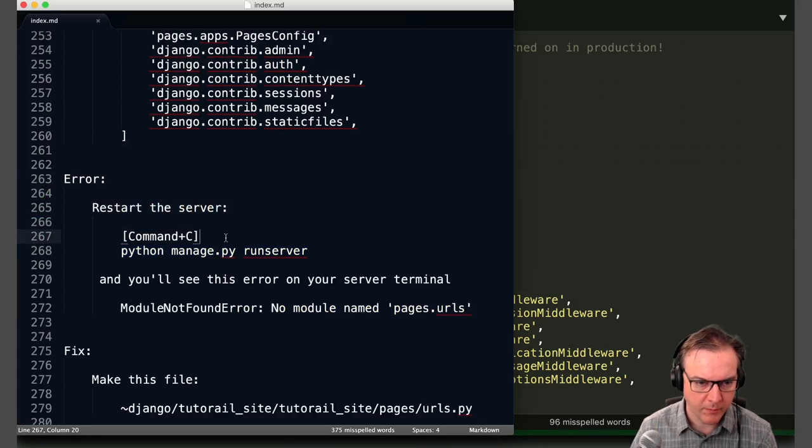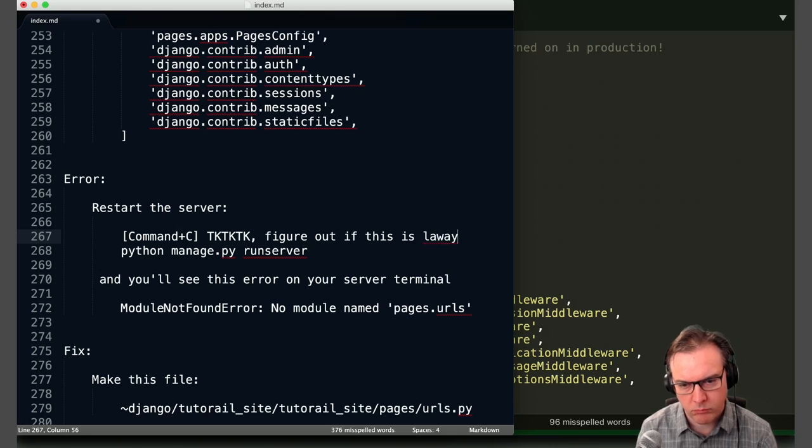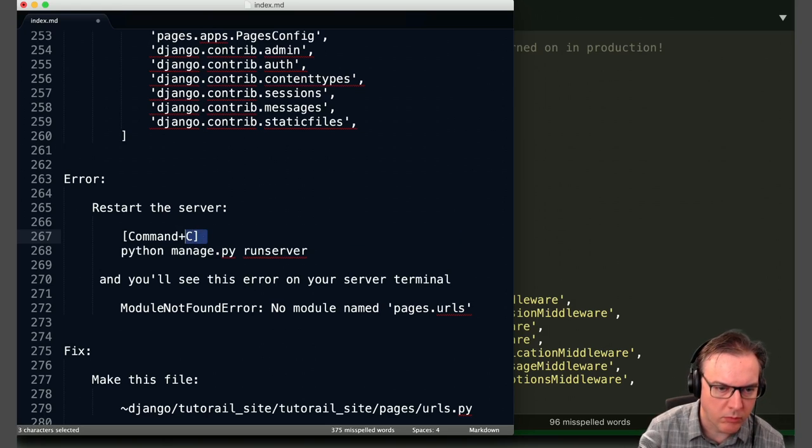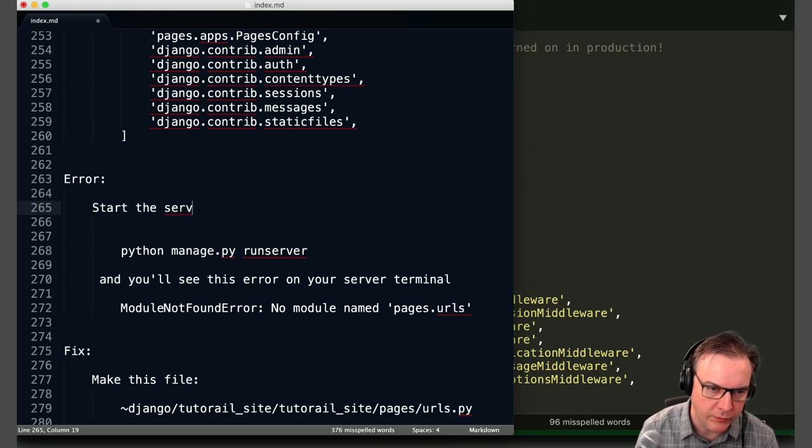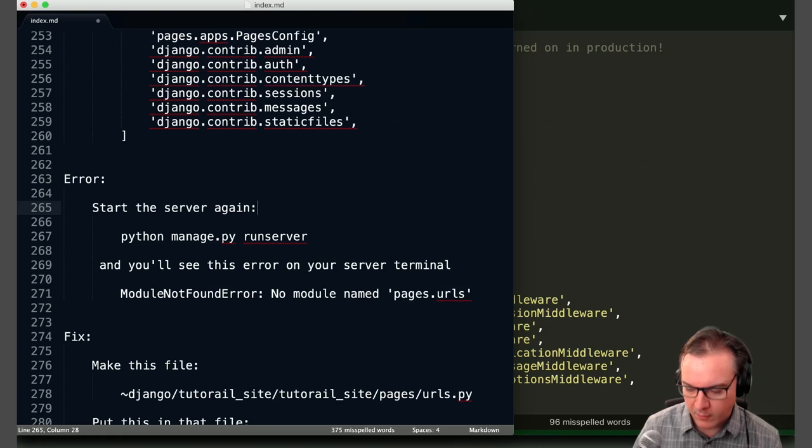Server should already be stopped. I don't know. I don't like the word restart. Start the server again. Because restart is a command in Apache, for example. Oh, actually, run the server again, because the command is run server.